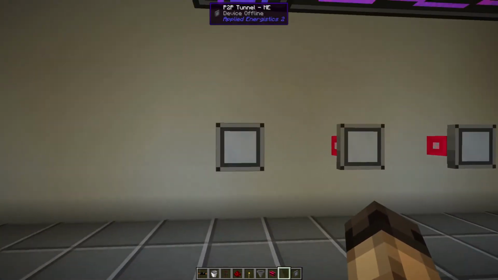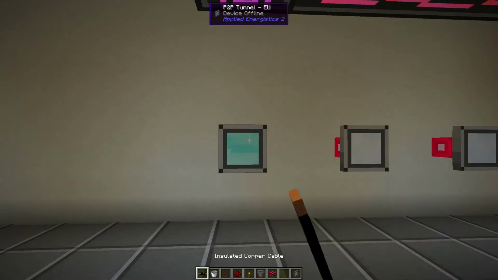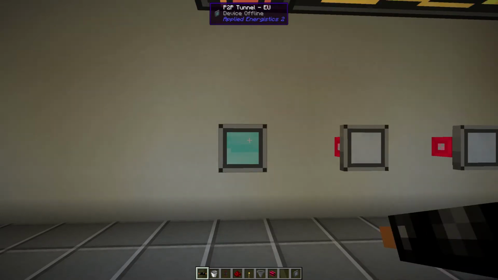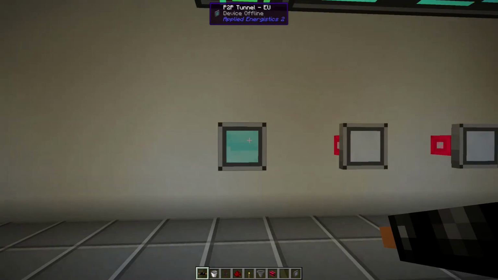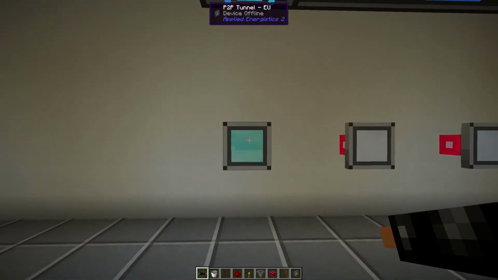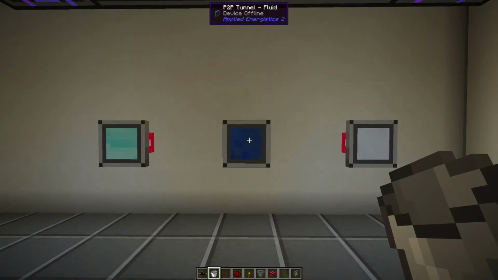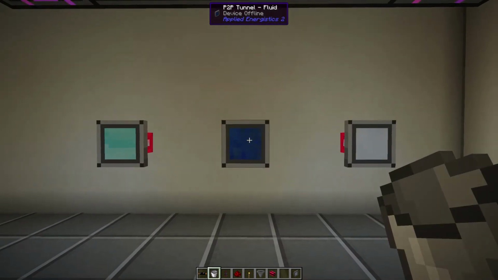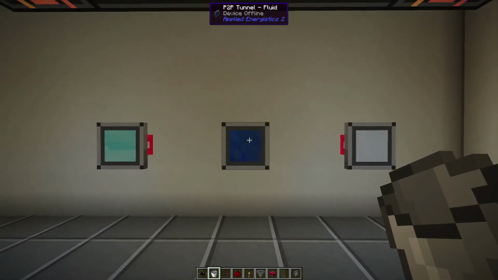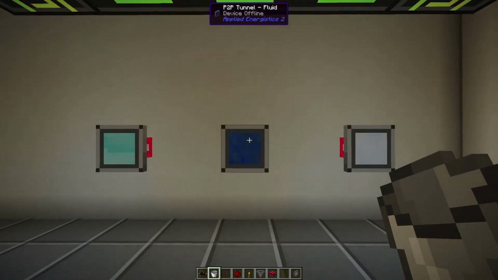We next have an EU tunnel, and this EU tunnel is created by using an AE2 power cable. It allows us to transfer EU from point to point through a network. We can transfer fluids by using a bucket. On that tunnel there's a few other options you can use, but I'm just going to pick one to show you how to do them quickly.